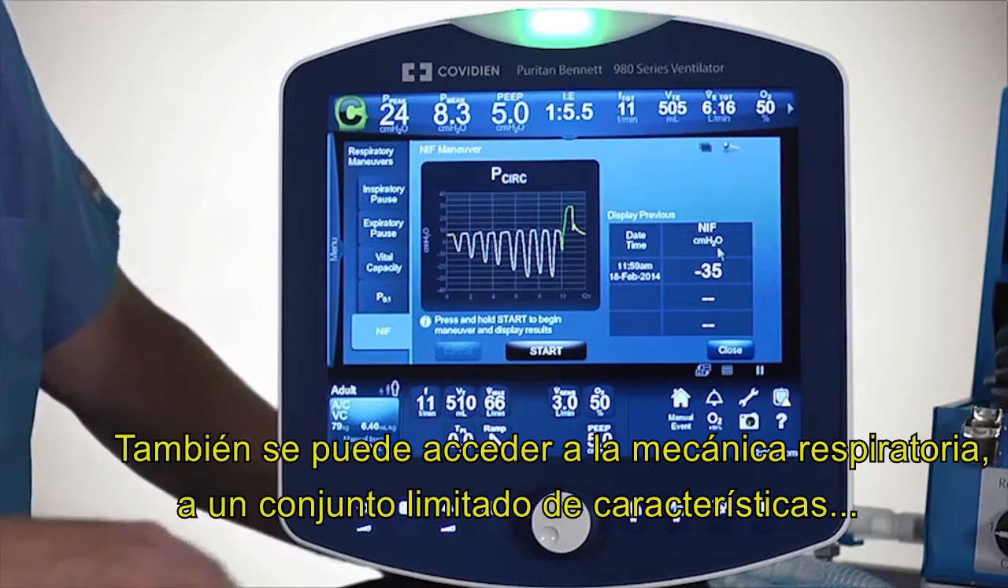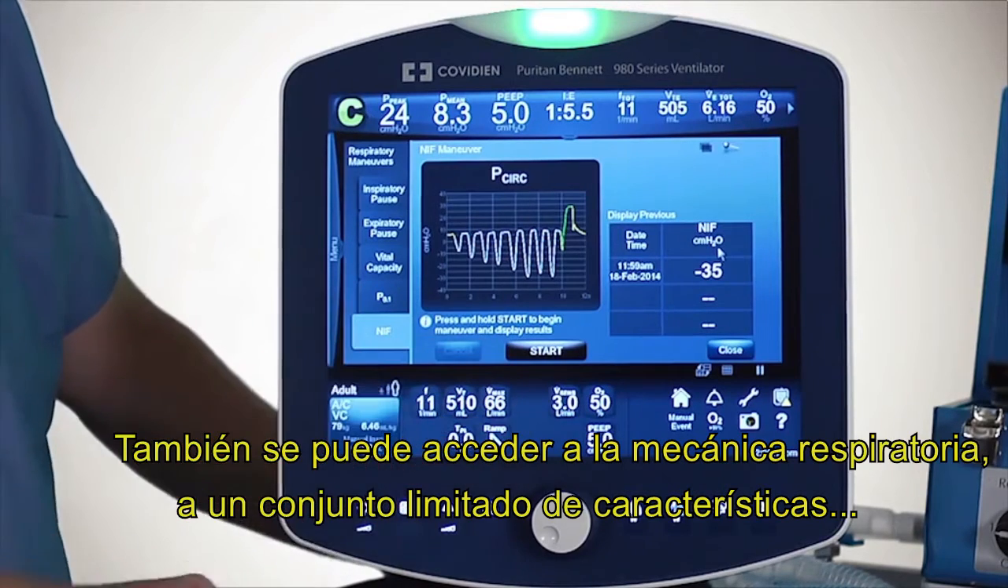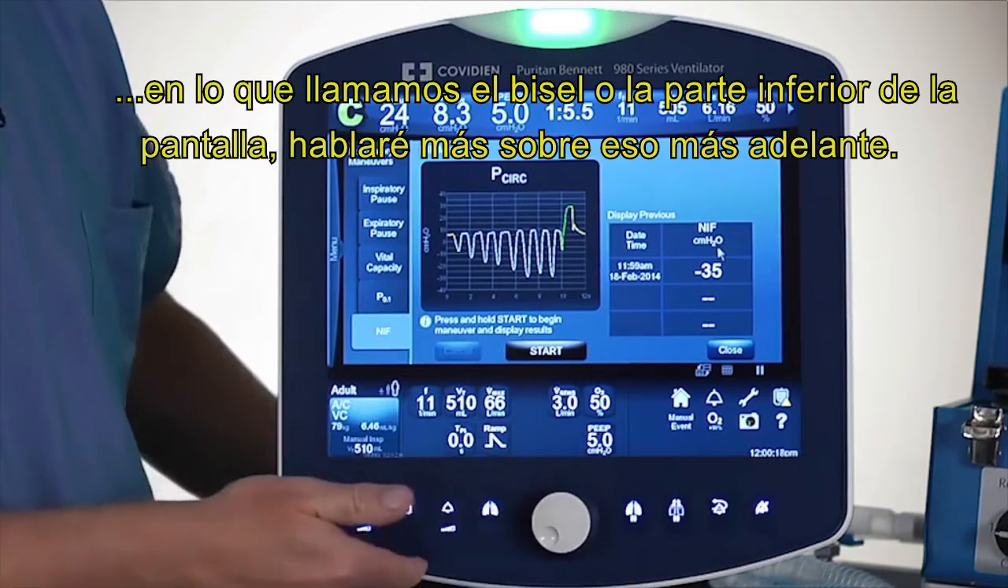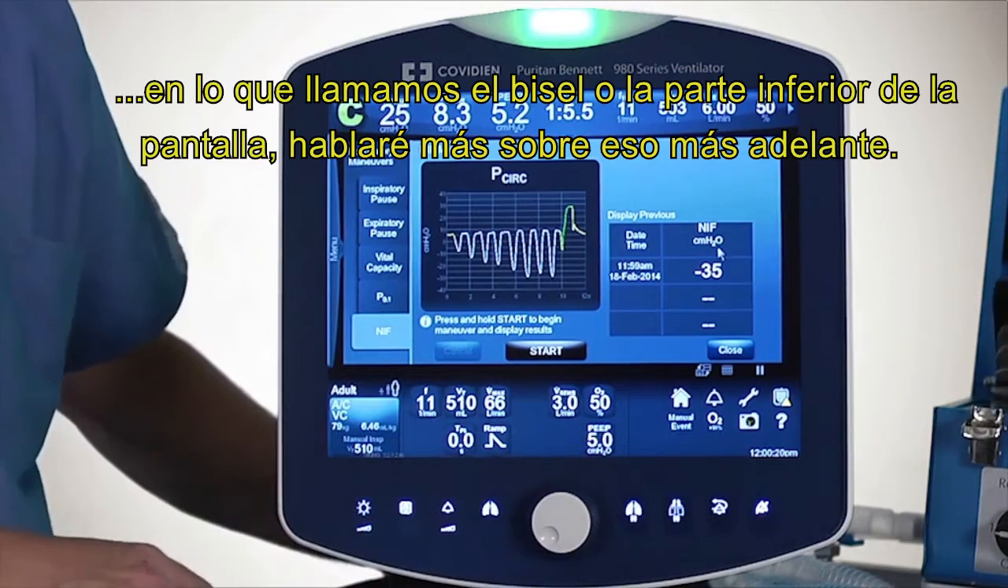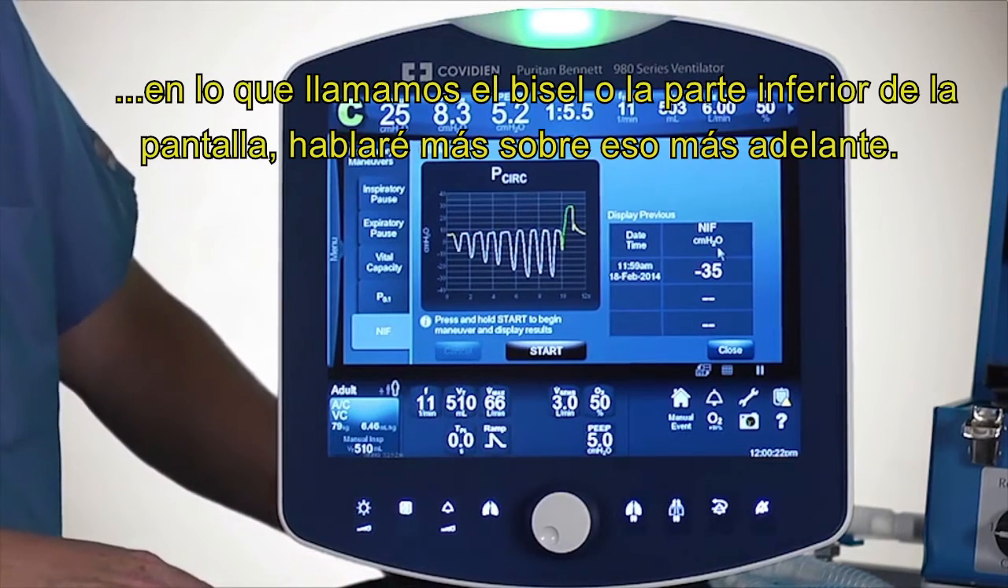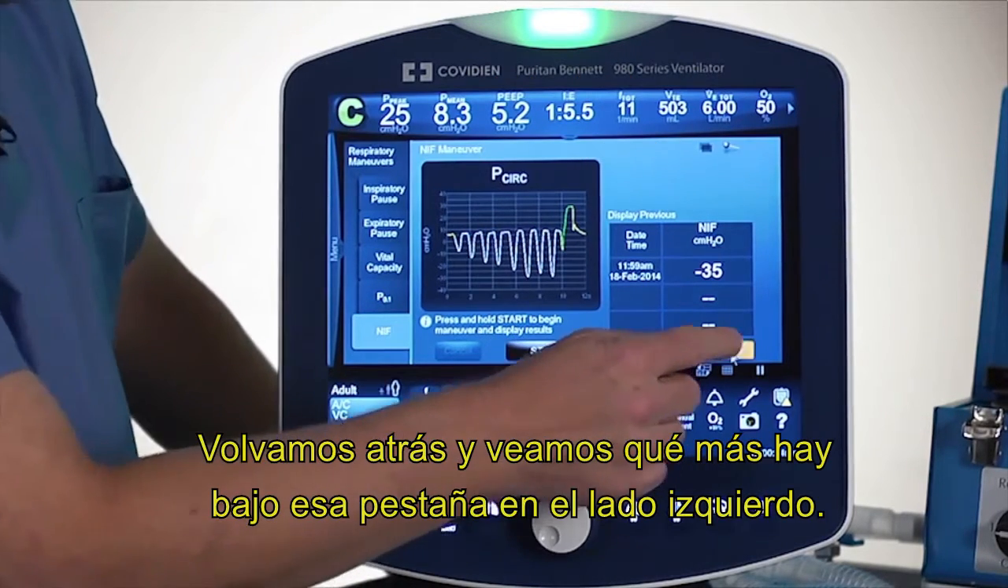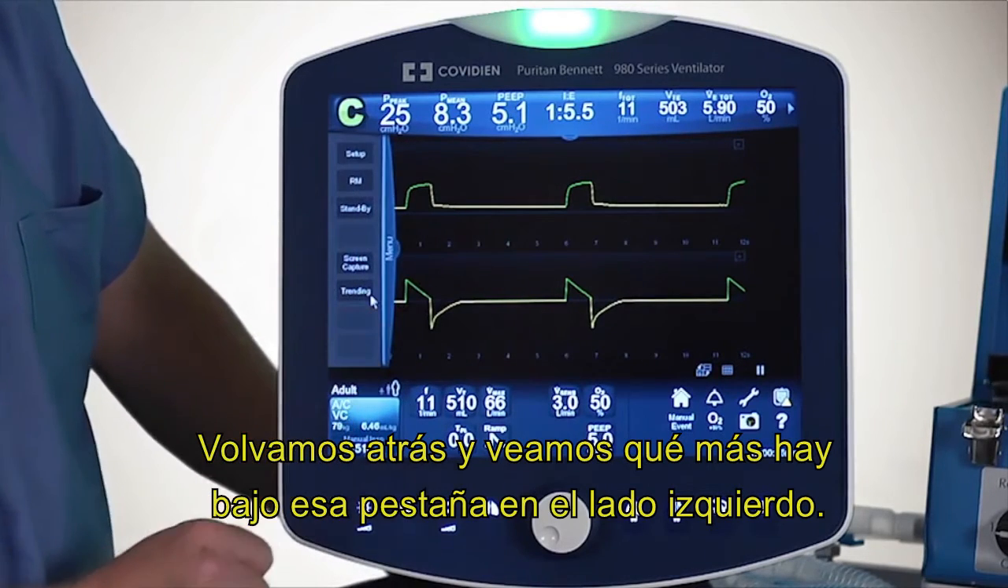The Respiratory Mechanics can also be accessed to a limited feature set on the actual, what we call the bezel, or the lower part of the screen. And I'll talk more about that a little bit later. So let's go back and see what else is under that tab on the left-hand side.